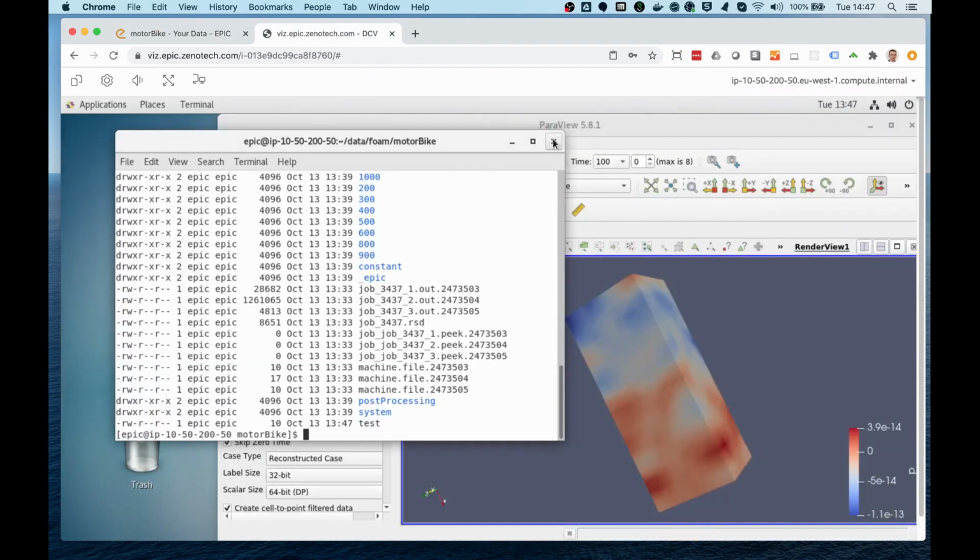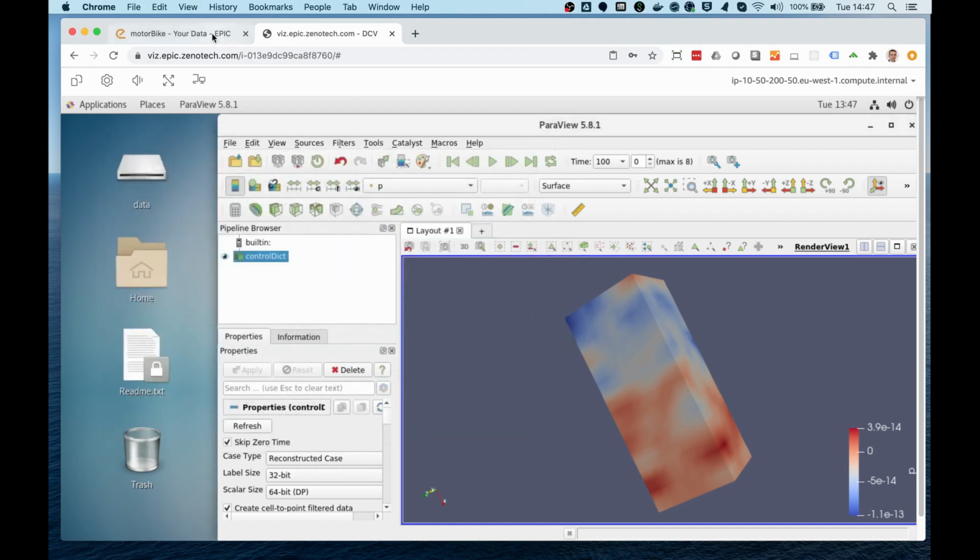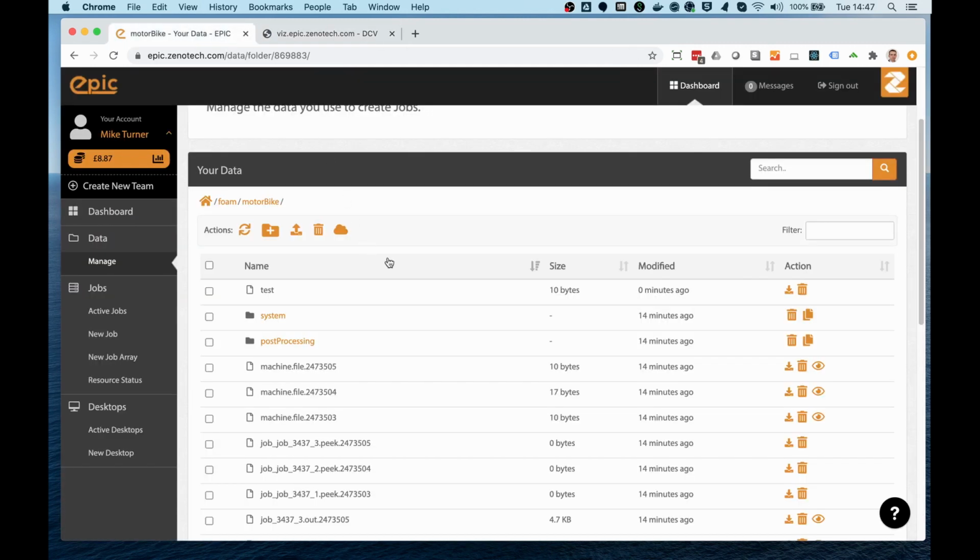So that's it. That's how it works. We've made it quite simple and hopefully quick and easy to get a foam case from running locally, scaling onto a remote cluster, and then also visualizing in the cloud. So please, there's £10 free credit. Please try it out.